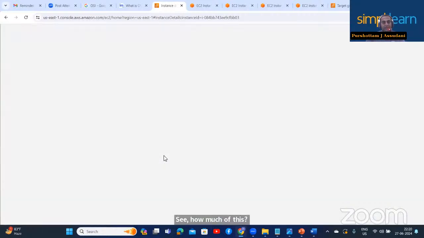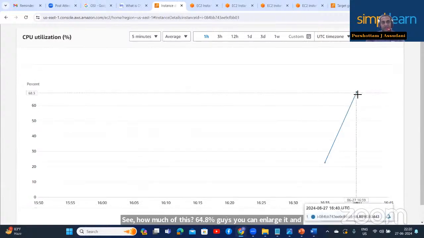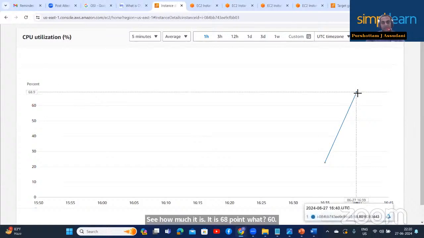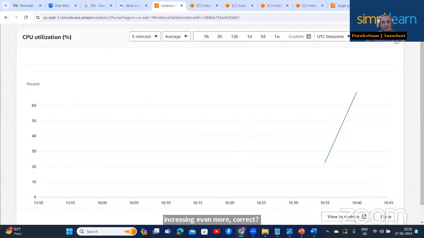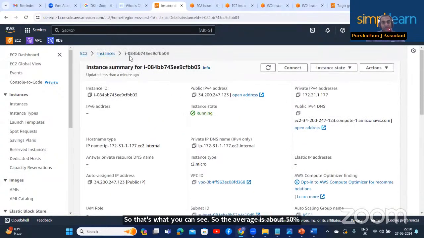64.8%, guys. You can enlarge it and see it. See how much it is. It is 68.9%, and it is increasing even more, correct? So that's what you can see. The average is above 50%, and that's why you see a third instance coming up. That's why you have seen a third instance start, guys.